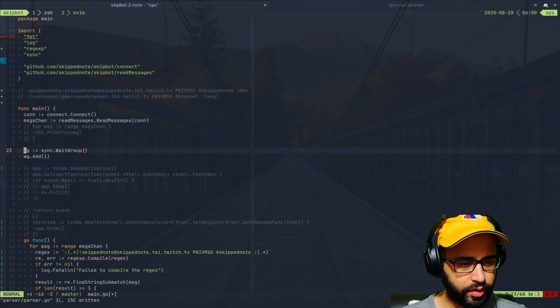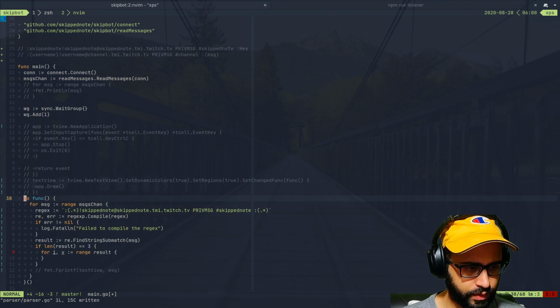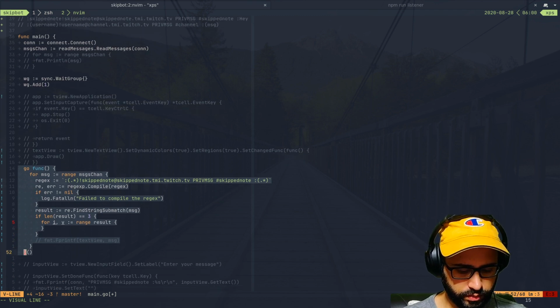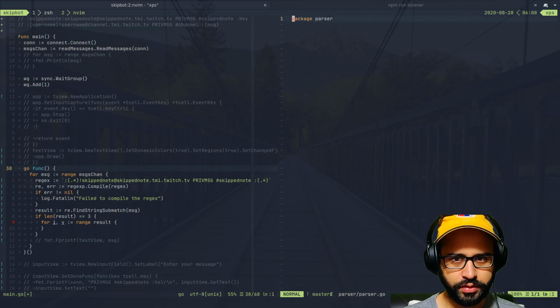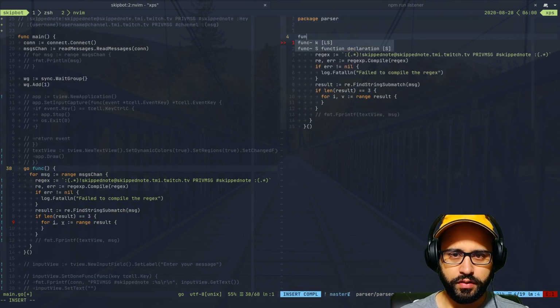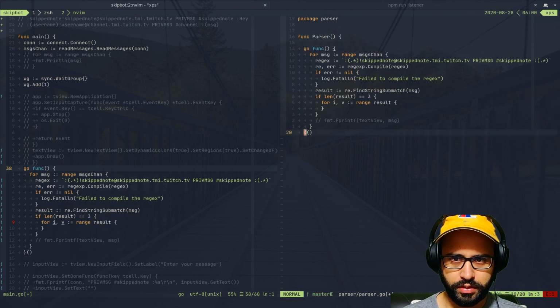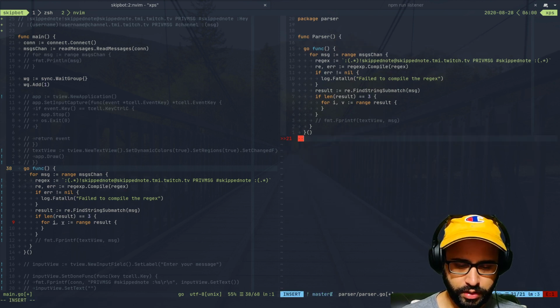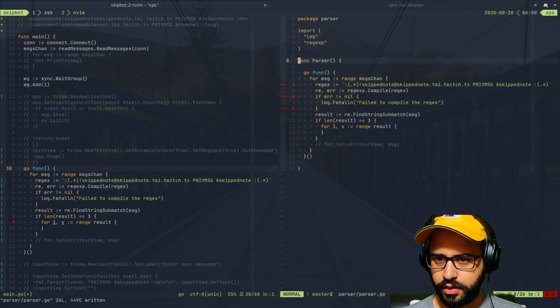So what we want to take to parser is basically everything that's here in this goroutine. I think we can just copy it over for now. Do a parser, paste this over here. We'll just call it a parser function for now. So it will be func parser, and then move this. Okay. Just close this up without pasting it. Right.